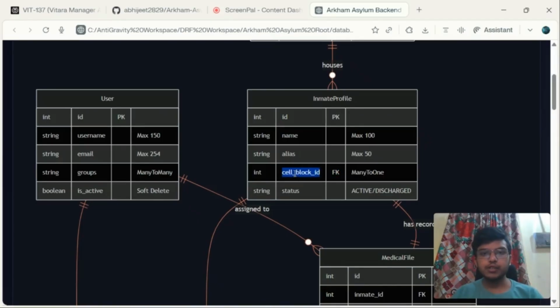It means the values inside this column are being referenced or are coming from another table. What is that table? We don't know yet, but just by looking at this FK indicator, we can be sure of this. Now the last column depicts the maximum, the upper limit of that column. For example, username can only hold up to 150 characters. Email can hold up to 254 characters, things like this.